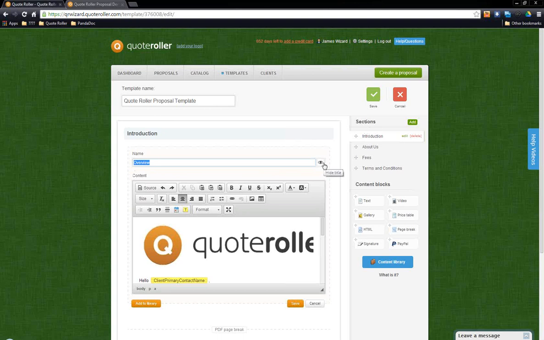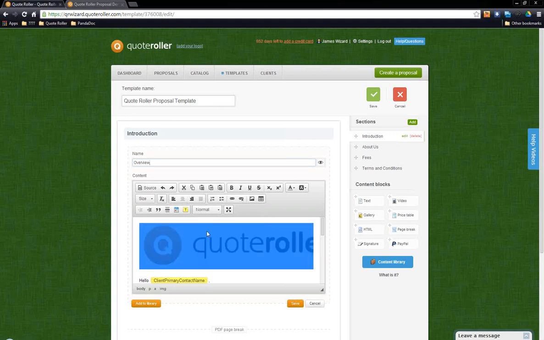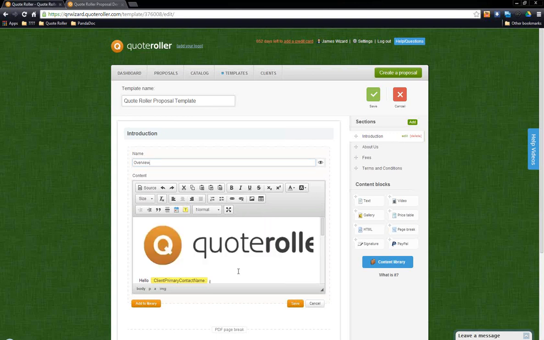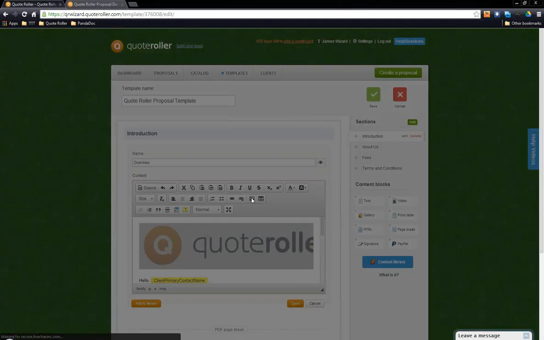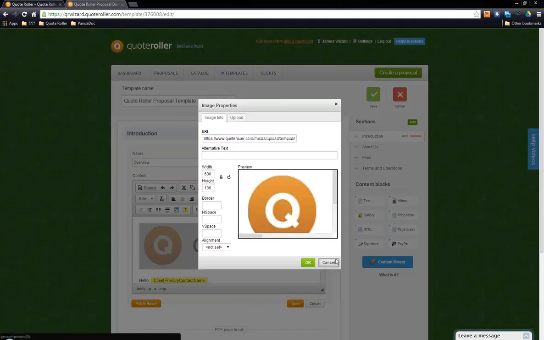And then also you have the option to hide or show that, in case you didn't want to do that. And then below that we have the editor, and this is what is called a what-you-see-is-what-you-get editor, or WYSIWYG editor. Now there are a lot of different options and things that you can do within this editor, such as, if you wanted to upload a picture, you can click on image, for example.